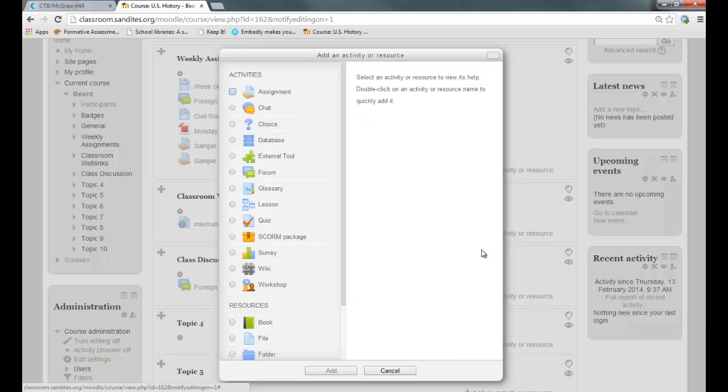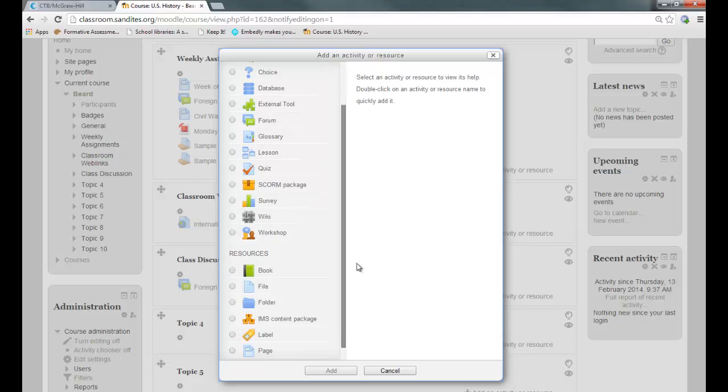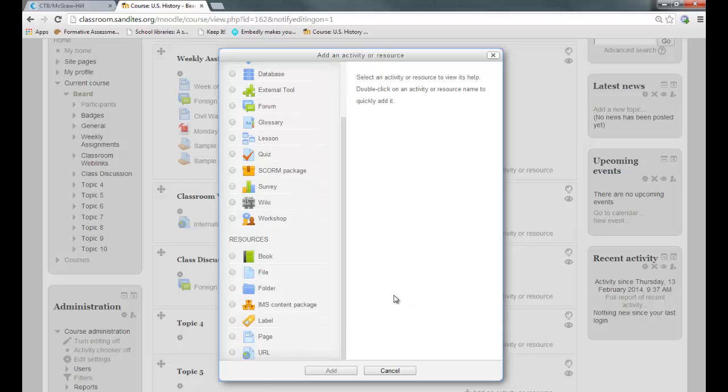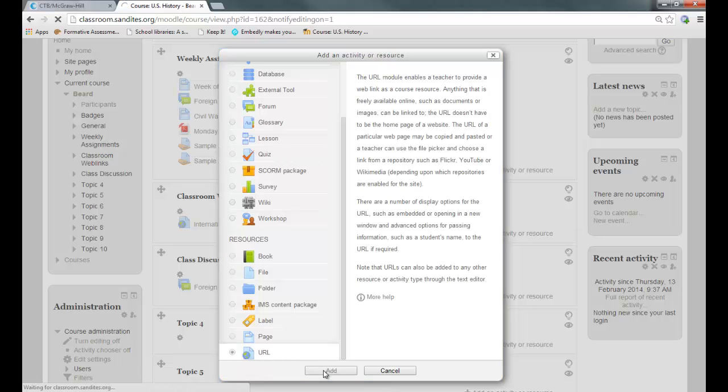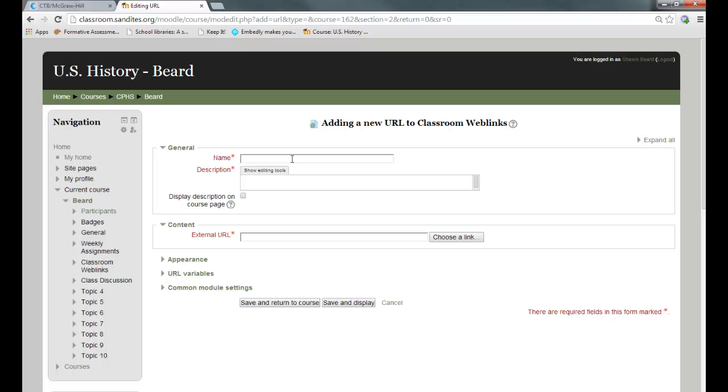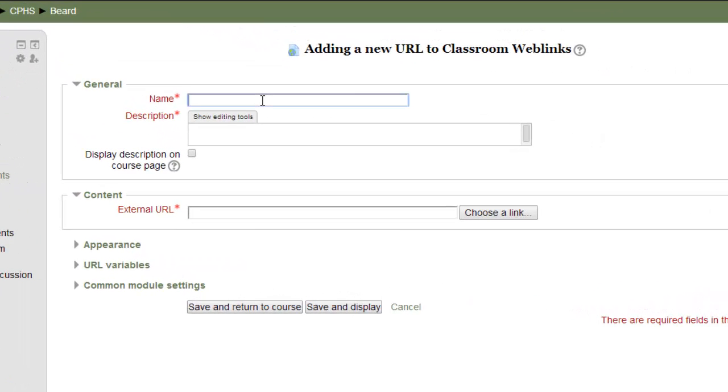Just by clicking on Add an Activity or Resource, it brings up a window where we can choose the type of resource that we're going to add. In this case, we're going to add a URL and click Add. The next window that pops up is our editing page. Now, like earlier where I changed the name to 2-digit numbers, I'm going to do that here, adding 2-digit numbers.